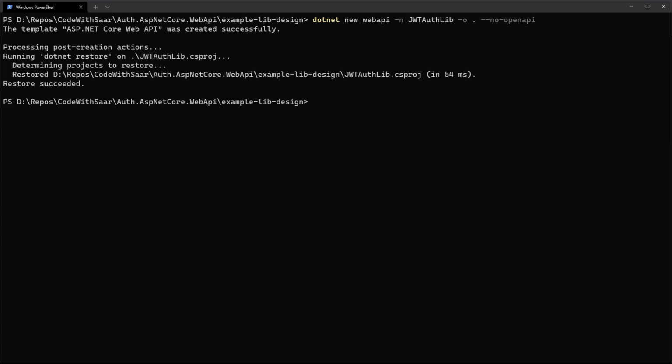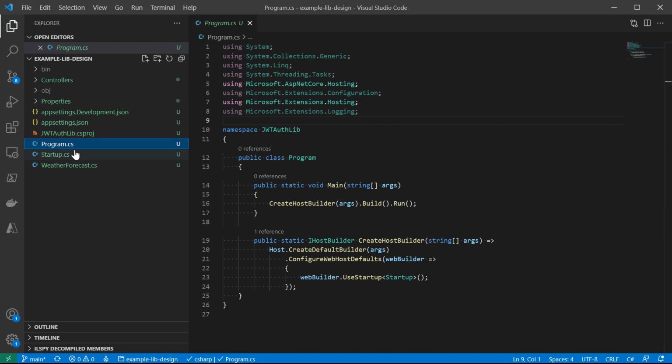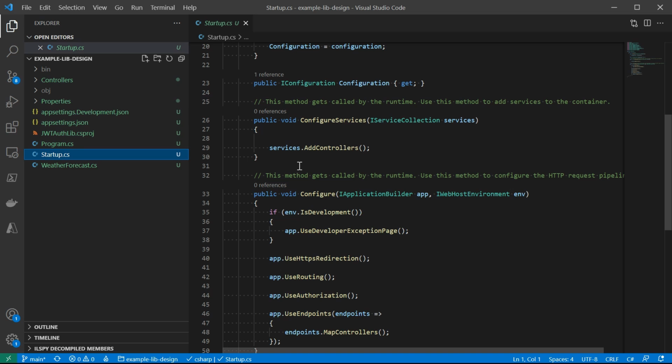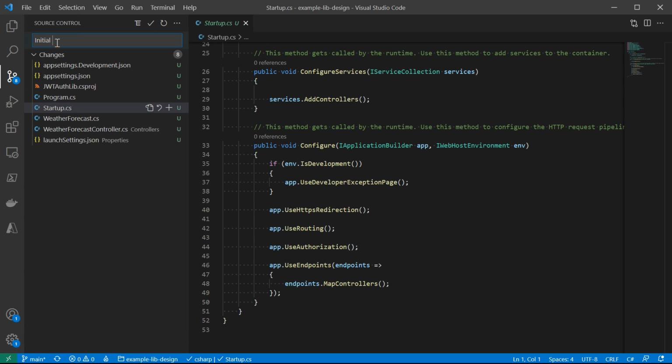Let me open it in VS Code. As you can see, it is an empty Web API project. I'll commit it, and that's our test user application.